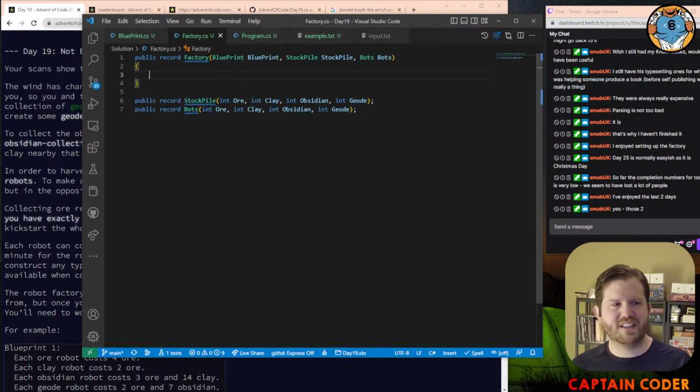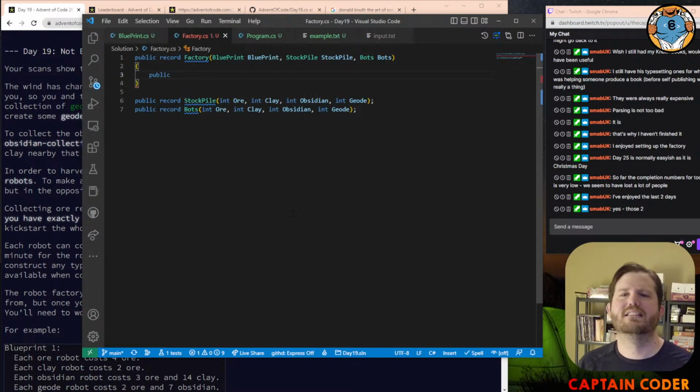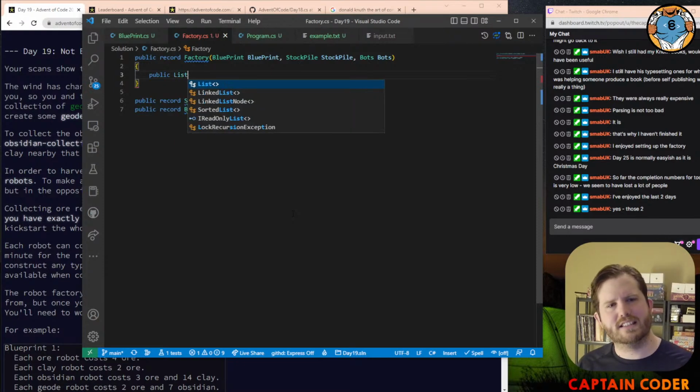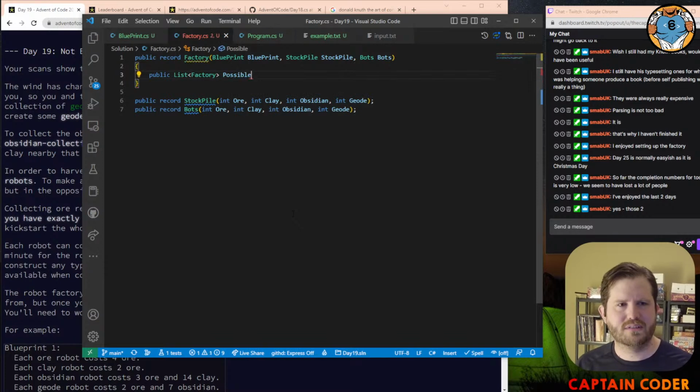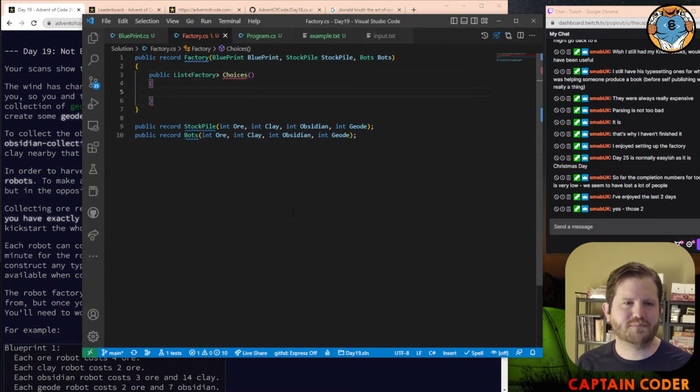All right, so we have a factory that comes to a new factory. Public list factory possible choices. So these are like the choices we can make from this factory. So we're gonna get a list of all the things we could do. This is the very naive, too big approach.